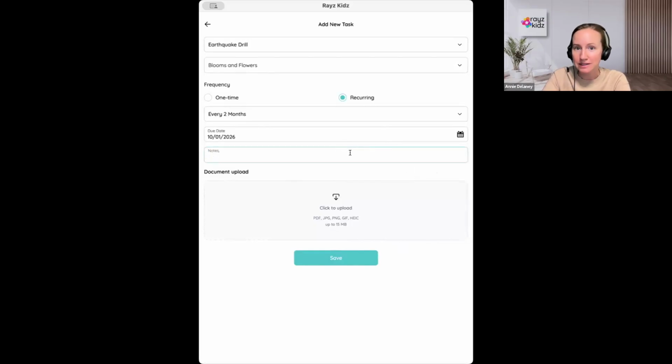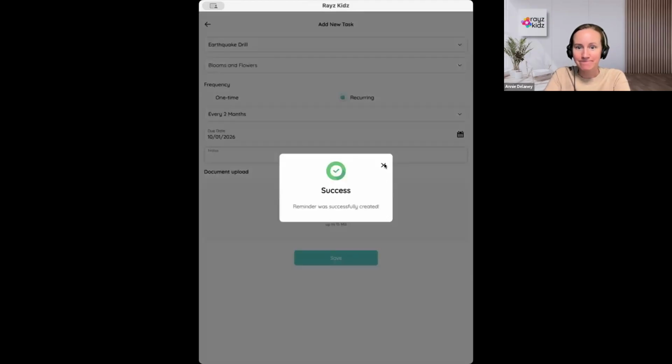We can put in any notes that we need, whether that's something for you, something for an employee, like make sure to take head count, or any evidence that is needed to say this task is complete. Here you can upload a document, so if a parent is filling out something like a field trip form, you can upload a document here that the parents can then print out and sign and take a picture of to send back to you. And we're going to press save.